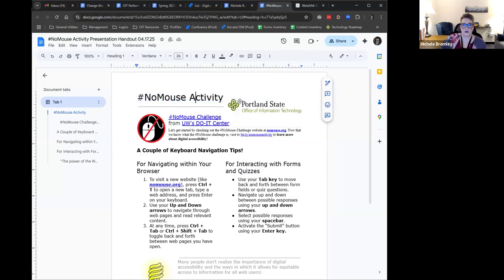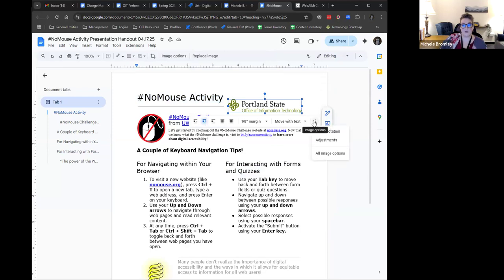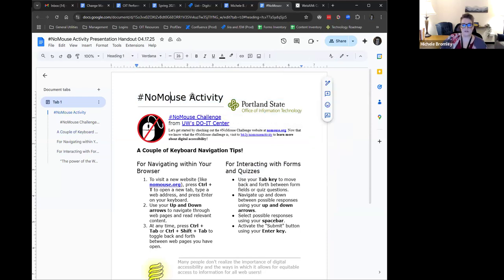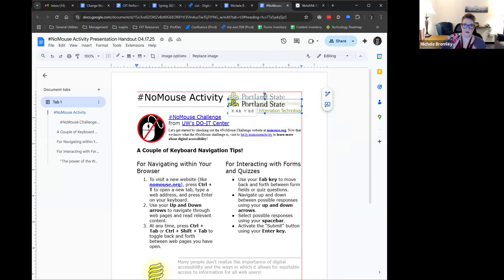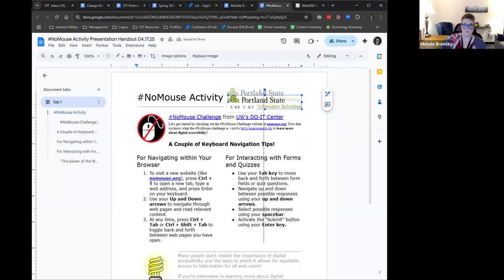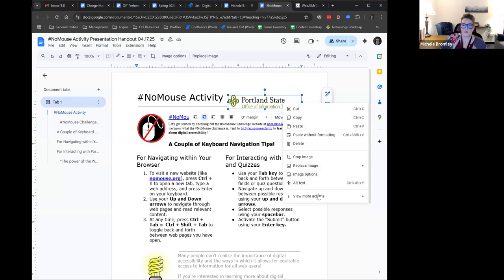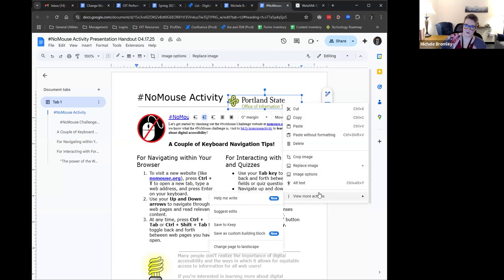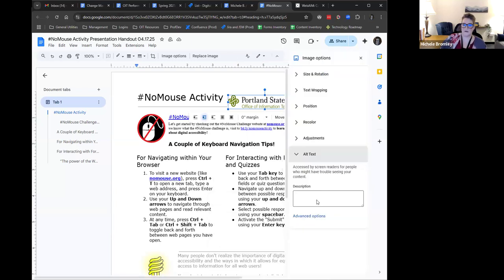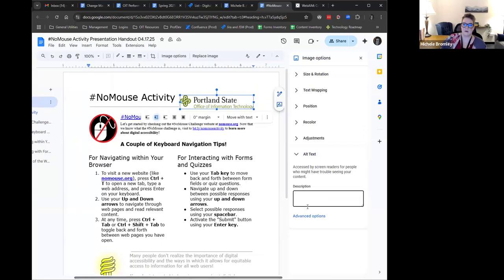Beside the No Mouse Activity, thankfully using column structure, I've got the Portland State University Office of Information Technology logo, which I'm adjusting a little bit because it feels like it's in the wrong place. But I'm going to check. I'm going to right click or Shift F10 if you're on a Windows computer. I apologize, I'm a Windows girl. So I'm going to look at my alt text. My alt text is in fact blank.